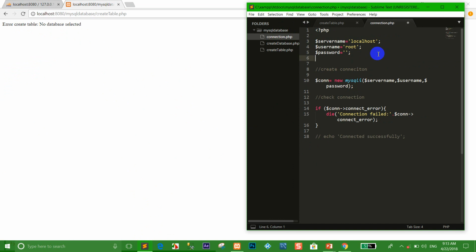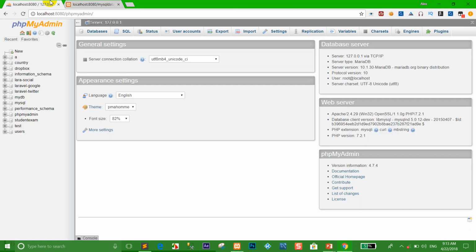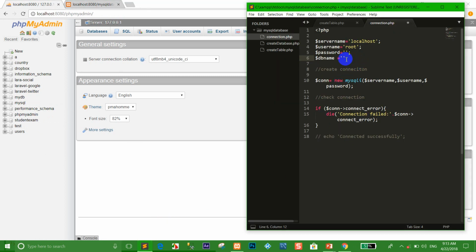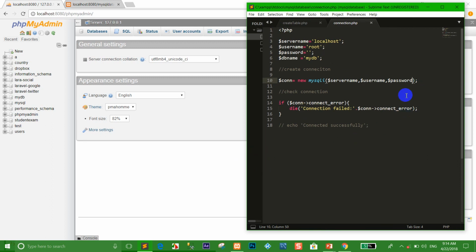We add the database name, db name. Yes, db name refers to the mydb. So in the last parameter, yeah, the next parameter we add the DB name like this. Okay.